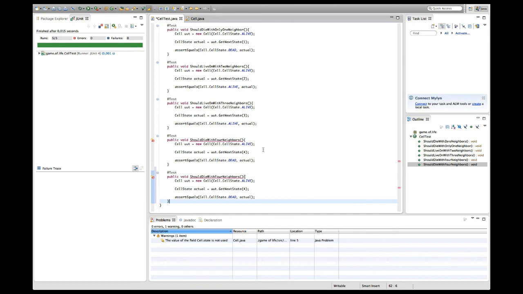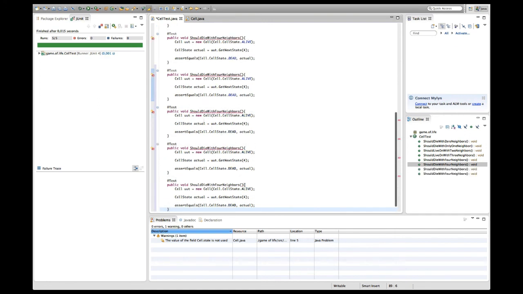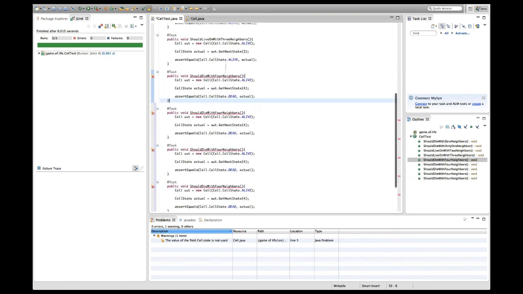So since the rule is that any cell with more than 3 neighbors actually is going to die in the next round, I'm going to add tests for the other 4 cases, which is 5 neighbors, 6, 7, and 8 neighbors, because 8 neighbors is the maximum possible. So it's 4, 5, 6, and 7.